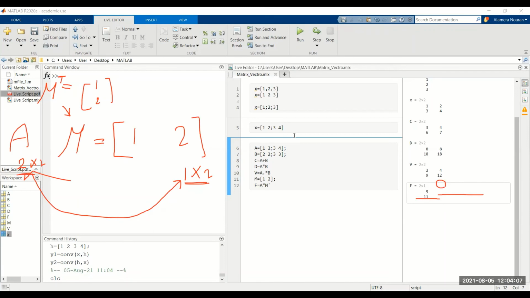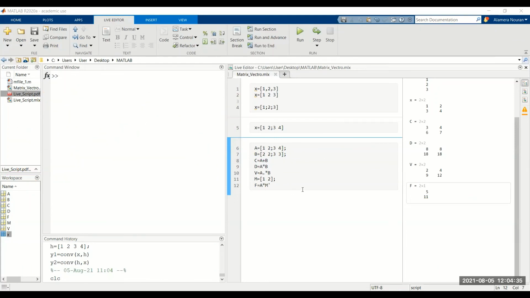Here, the size of M, now M transpose, is 2 times 1. The size of A is 2 times 2. The number of columns equals the number of rows in M transpose. And the result should be 2 times 1. And we got this result.